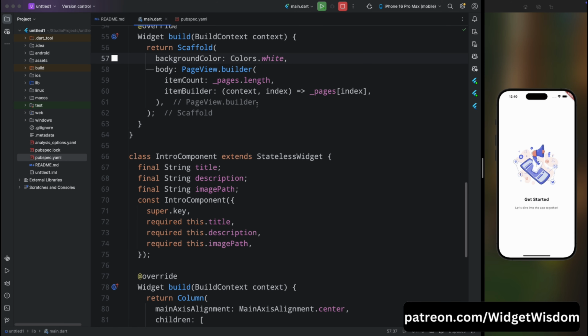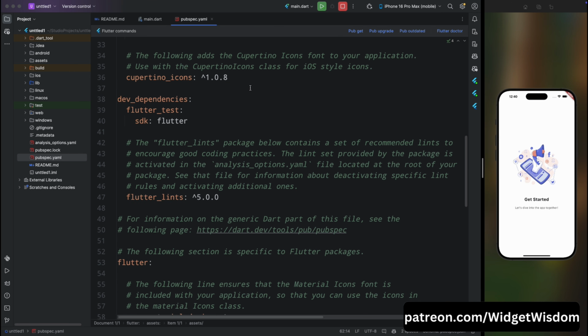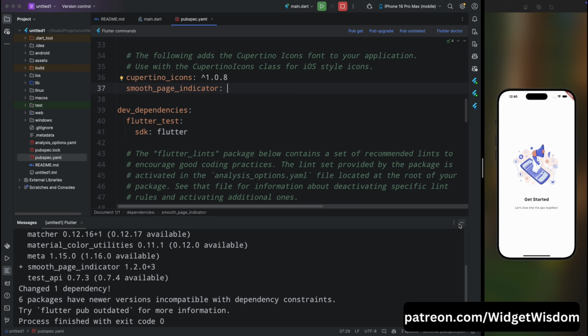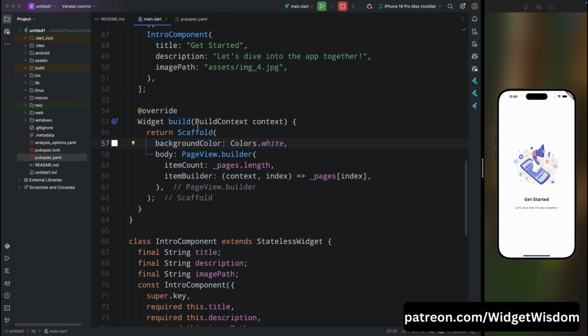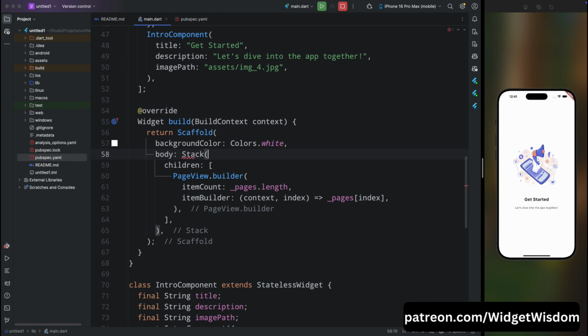So for adding the indicator here we need to add the smooth page indicator package. So come into the pubspec.yaml file and here add the smooth page indicator. Then tap on this pub get option to get the dependencies. Now come inside the main.dart file and here wrap this page view builder widget inside the stack.